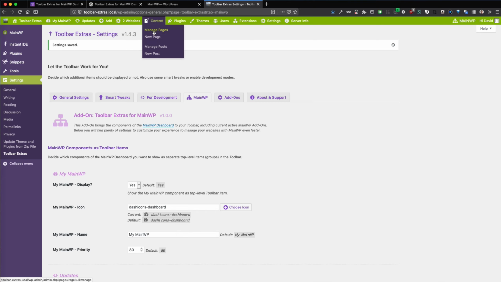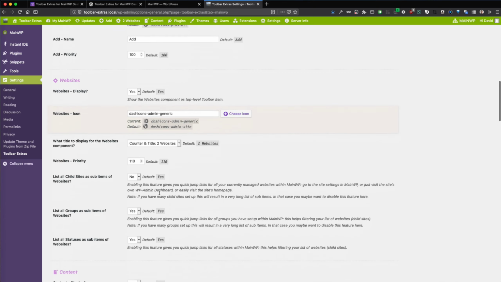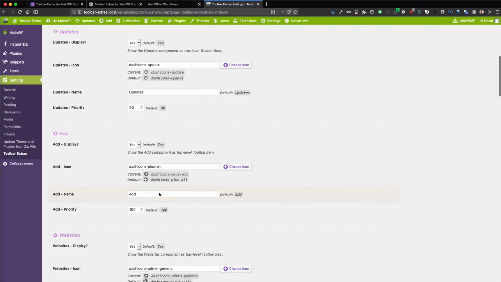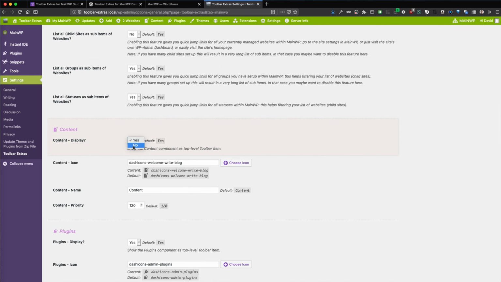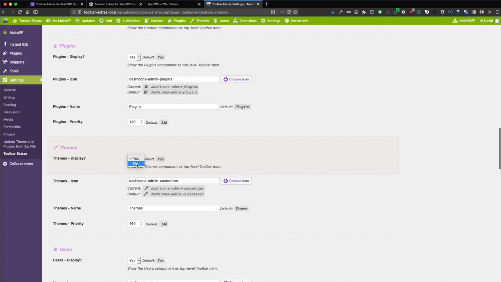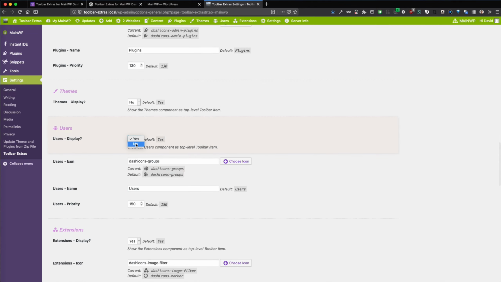Then you have content. In my opinion, I don't need this content stuff, so we will remove it in a moment. Also themes, I don't install new themes every day on my child sites I manage, so we will remove this as well, and the same for users. And this will even more streamline our dashboard here. So let's remove the content component, the themes component. So we display, no, we won't remove it, so set it to no.